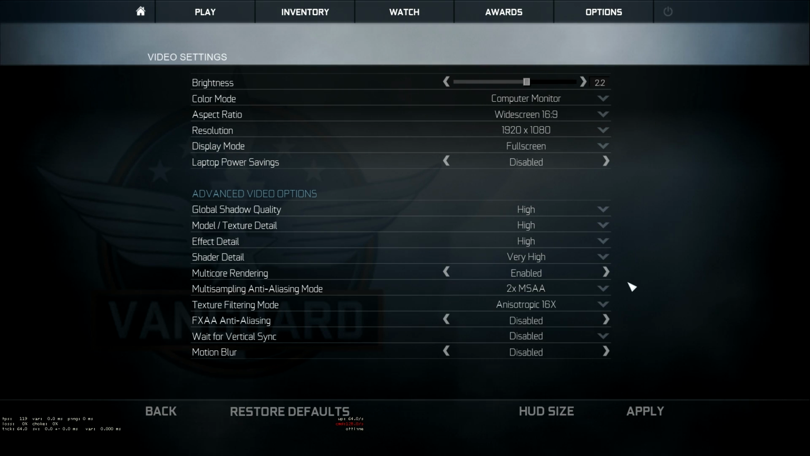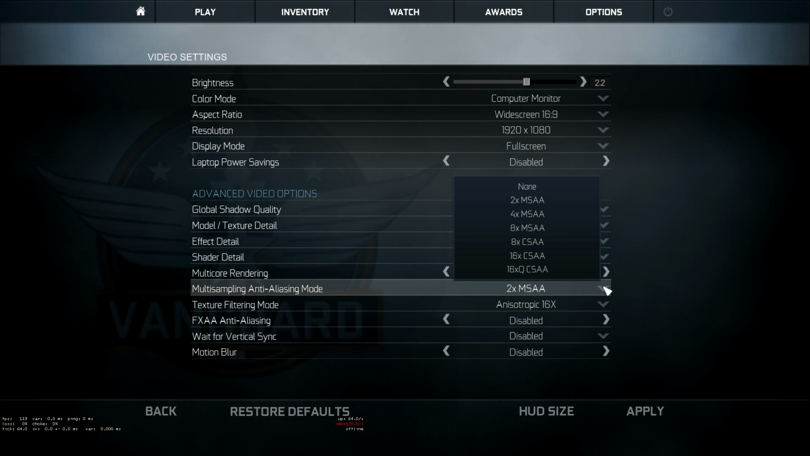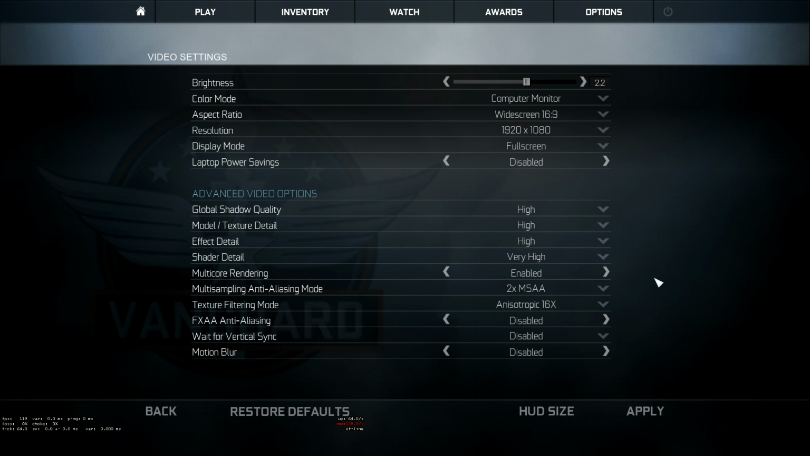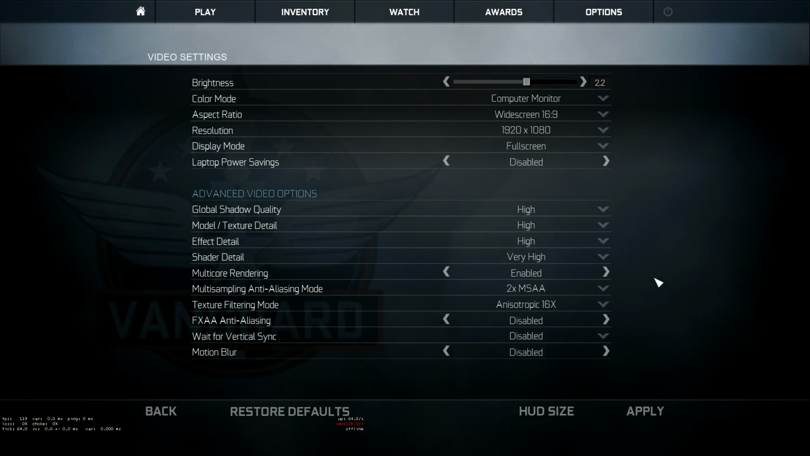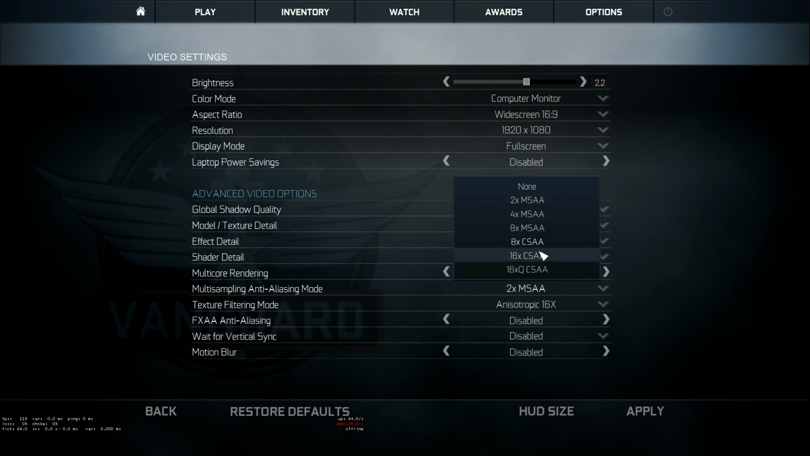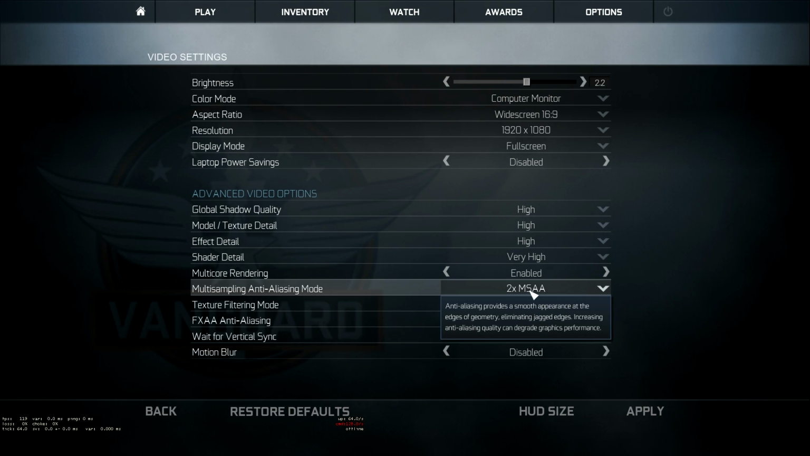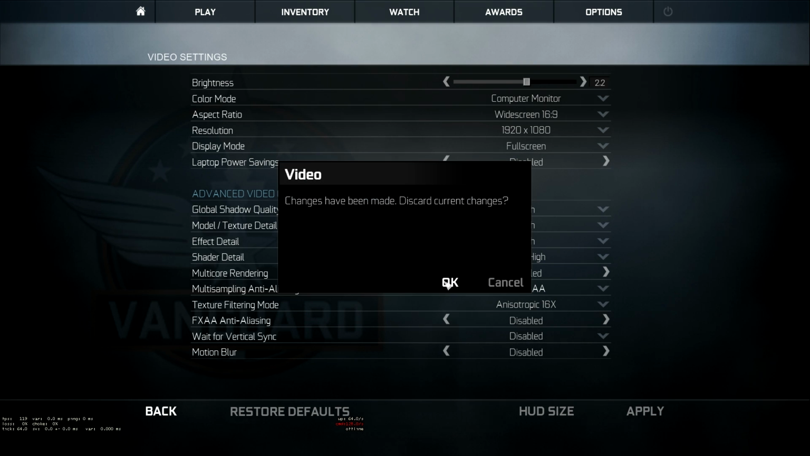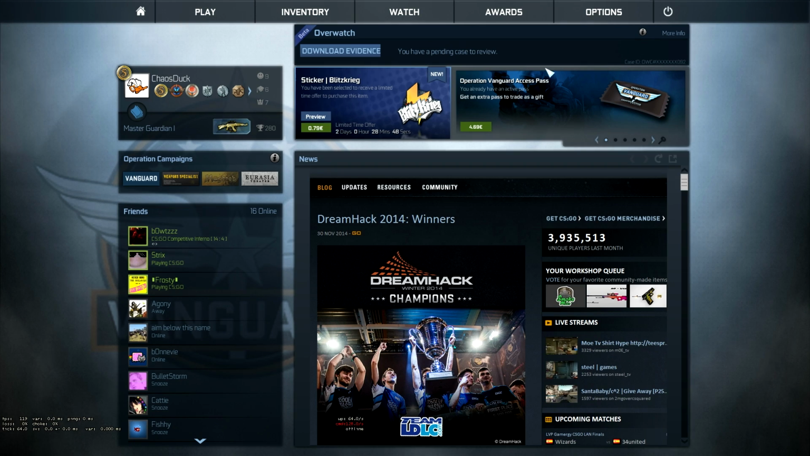I did 120 frames per second with 16 times CSAA, which looks good, and it took me about 4 minutes to render 8 seconds of in-game footage. So 2 times anti-aliasing or 4 times is probably fine on a resolution like this. If you're doing 720p, you probably want a bit more, but then again, lower resolutions don't take as long to render. Anyhow, so now we have the settings set up.